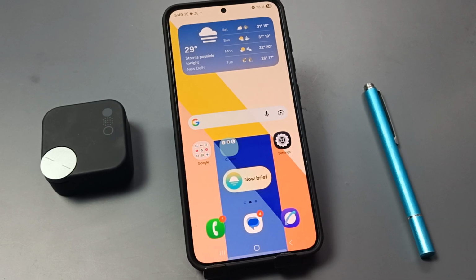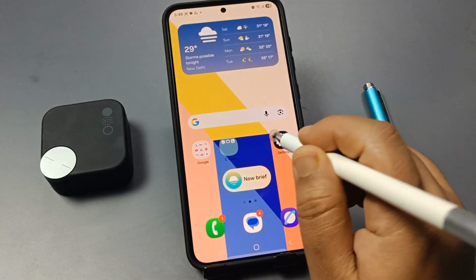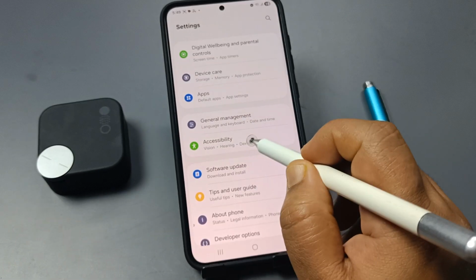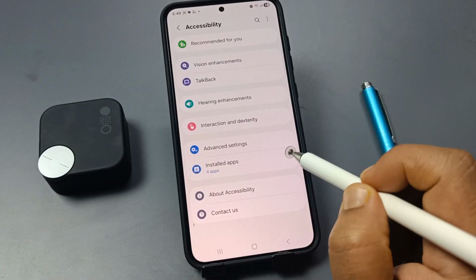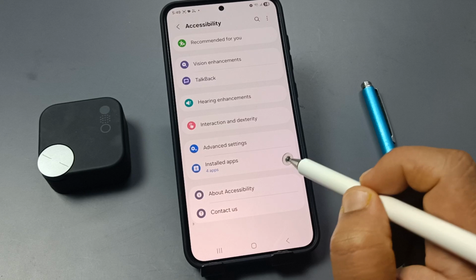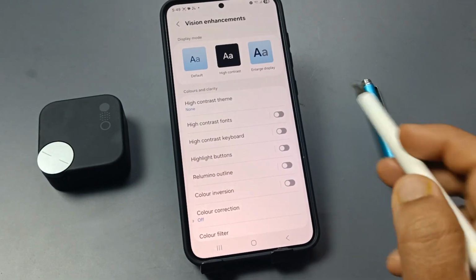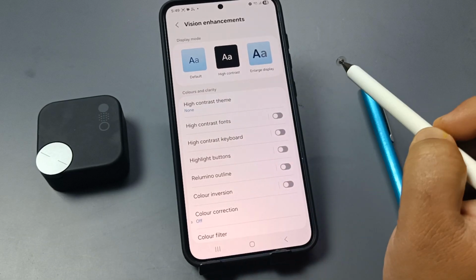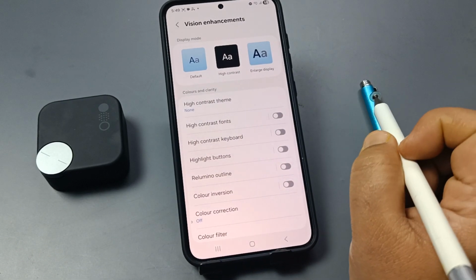So today in this video, I am going to show you how to enable the high contrast mode on this device. Simply go to your settings, scroll down, tap on the option accessibility. Now here you can see the option vision enhancement. Select this one. So here you can see some display mode, default, high contrast and enlarged display.